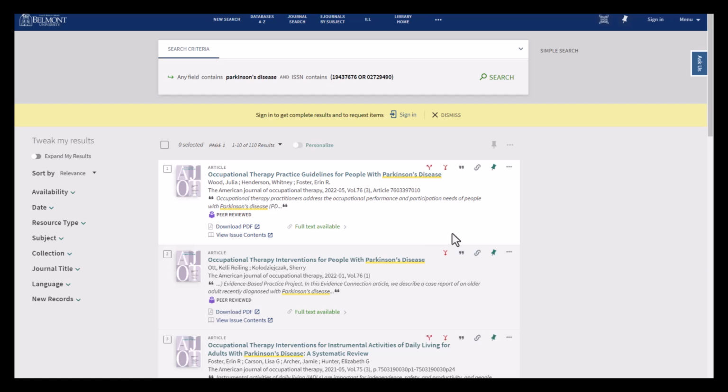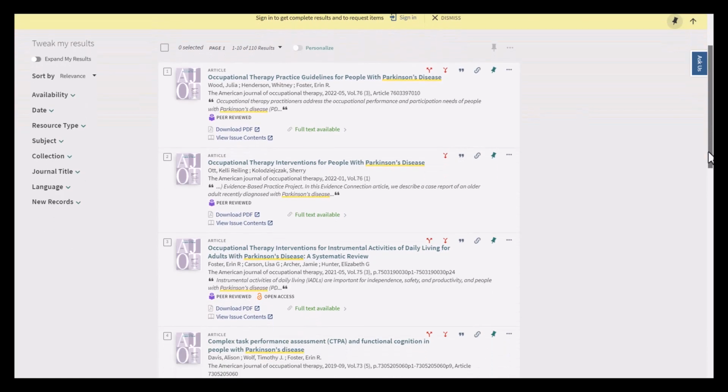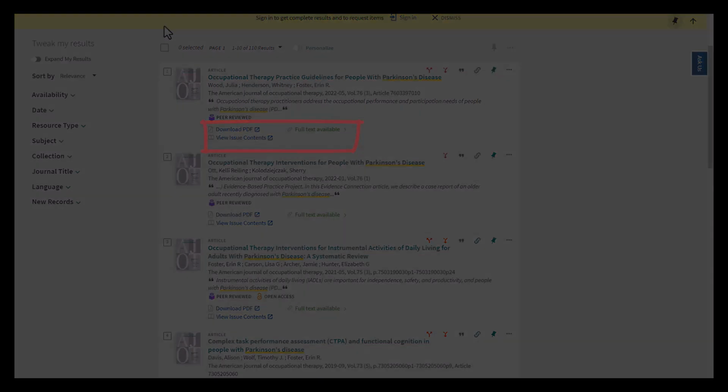You can scroll through the articles and view the titles to begin looking at the articles. Keep an eye out for practice guidelines and systematic or scoping reviews. These types of articles have a high level of evidence and are often the bedrock for best practice development. Not all searches will have this type of evidence, but if you can find it, it's a great place to start. You can get the full text of an article by downloading the PDF or clicking on Full Text Available.